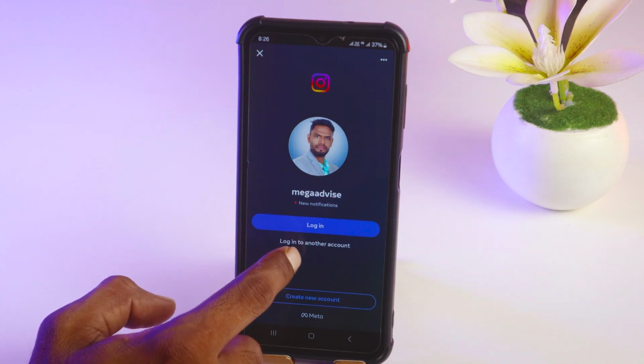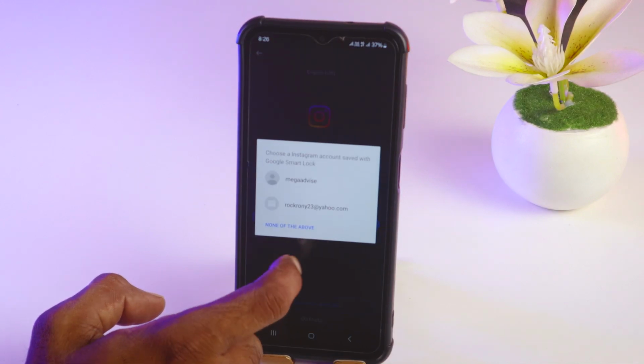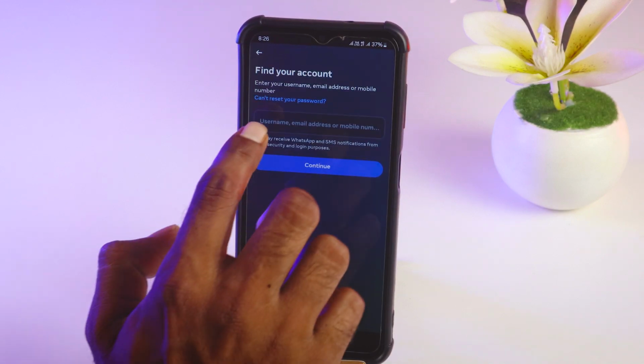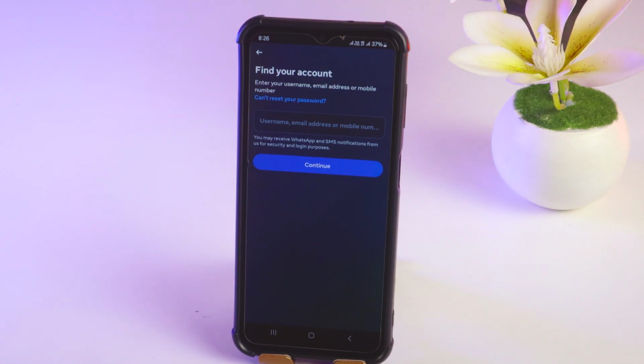Now, my friends, tap on login to another account. Select your account from here, then tap on forgot password. And type here your email address or mobile number to reset your password, right? They'll send you a password and then you have to enter the password here, right? So no need to enter the previous password here, my friends. So friends, like this, if you want, you can log in to your Instagram account without the previous password, right?